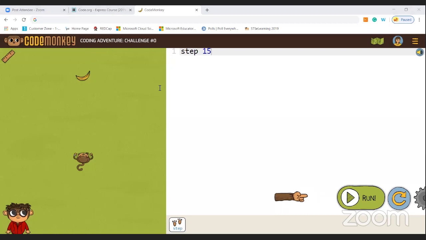Okay. So I see most of us are on the same page. So I'm going to click on run. If you will also do that for me, please click on run and see what happens.